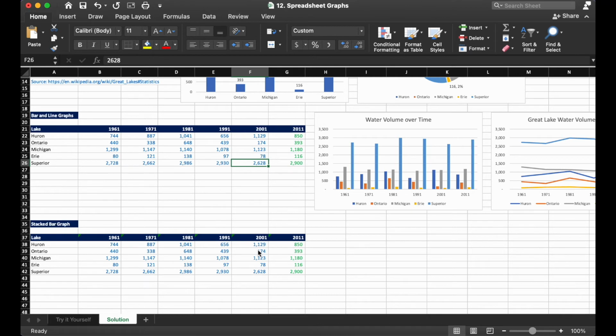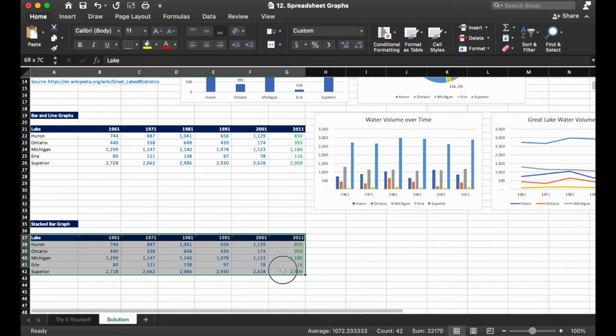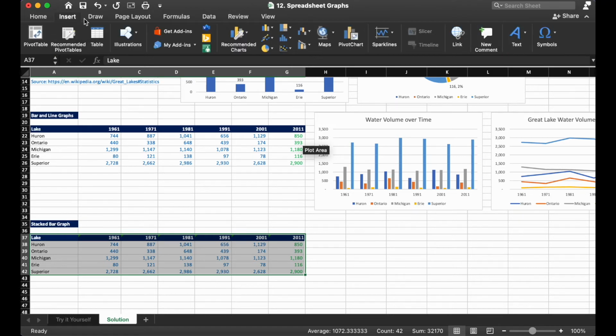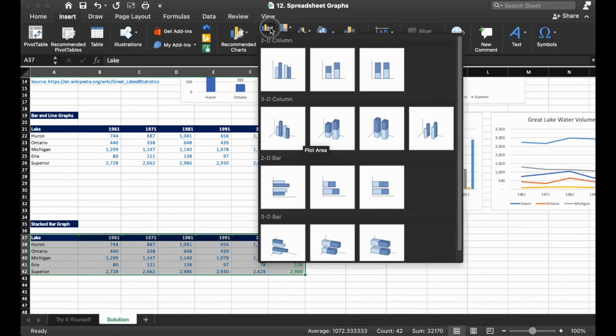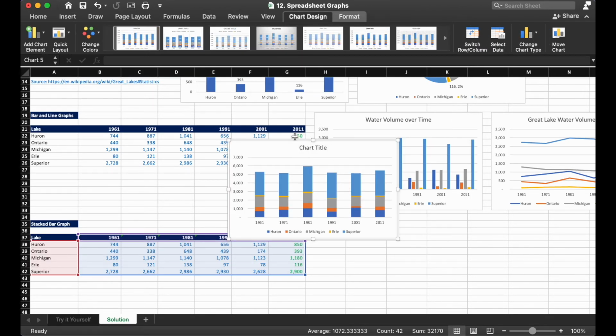Once again, the story you want to tell is how much the water volume of the Great Lakes has changed over time, and how the volume of the lakes has changed over time as well. So if we go ahead and select A37 through G42, and then go up to Insert in the ribbon, the stacked bar chart is right here. There's your stacked column.